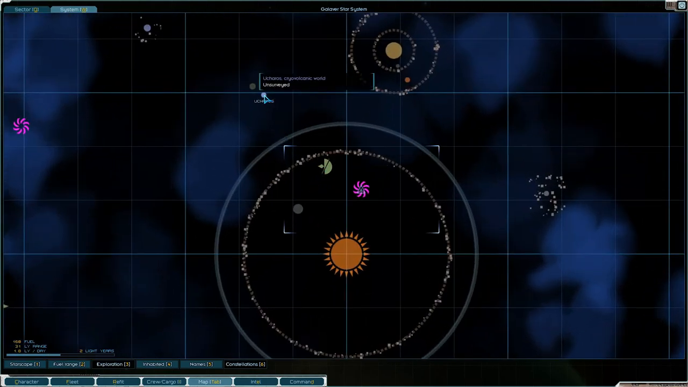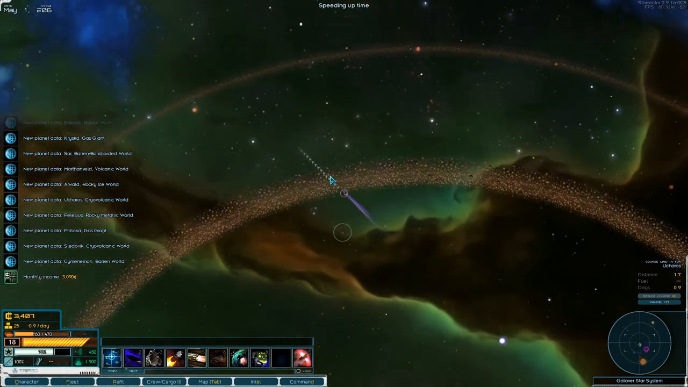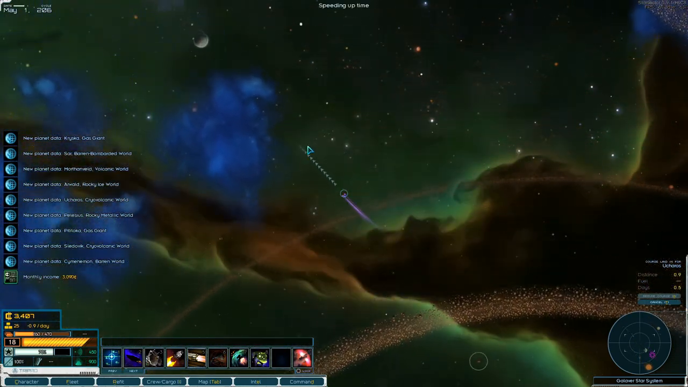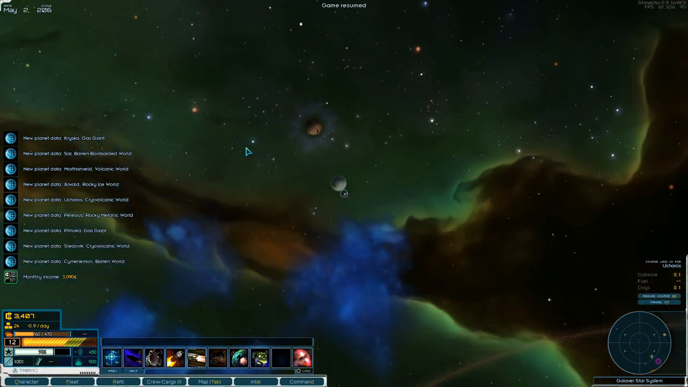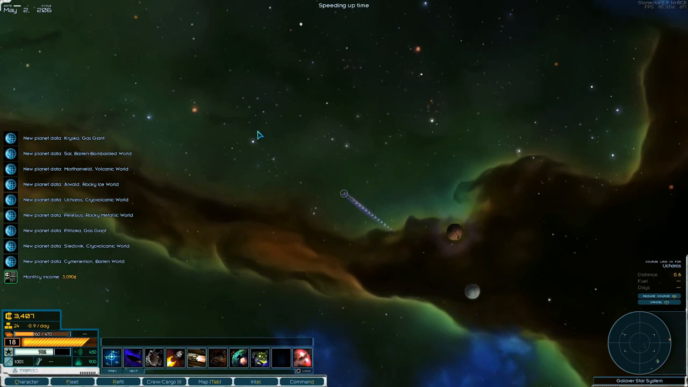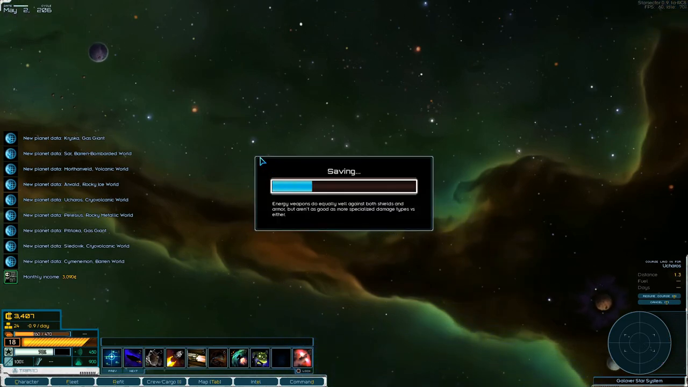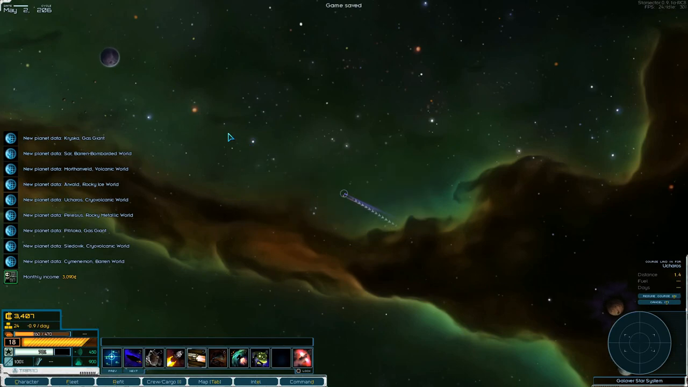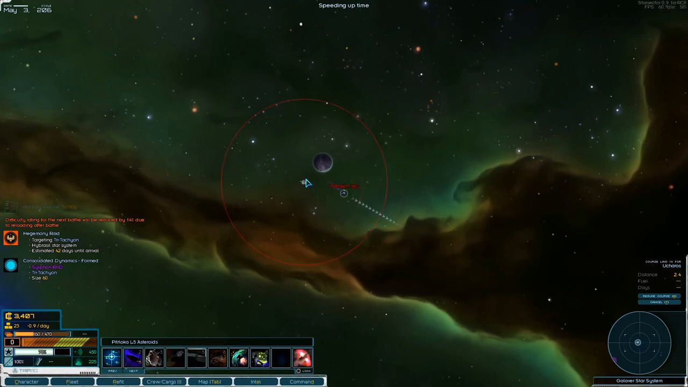I don't know. There's a cryovolcanic world there. So let's just lay in a course for this one. So there's one. It's unsurveyed, but he's not here. So we'll head up to the other one. And we'll do a quick save before the battle, because I have no idea how difficult this is going to be. There he is.